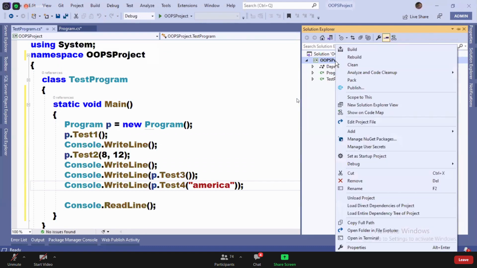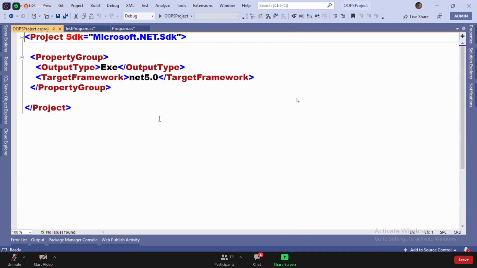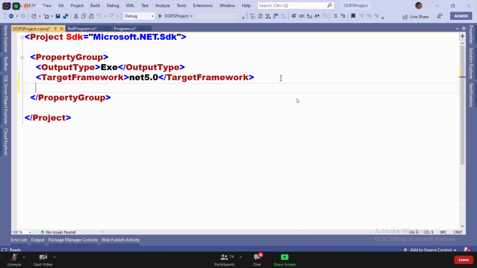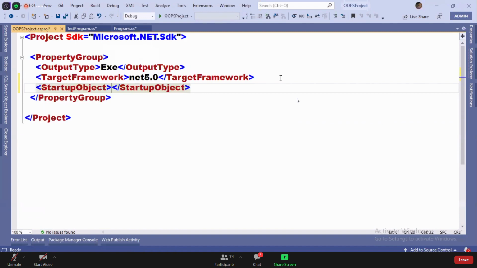Right click on this and you get an option called Edit Project File. And here you just need to write StartupObject. Our class name is TestProgram.